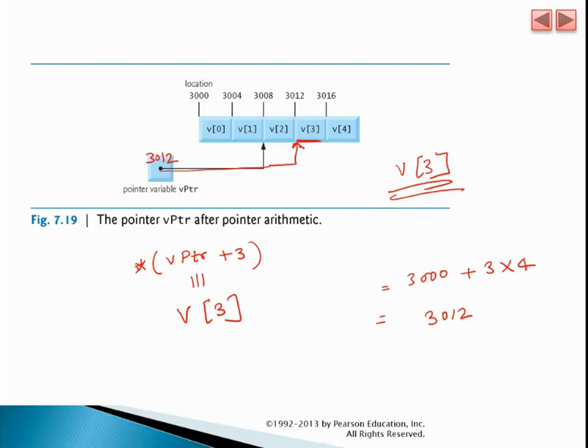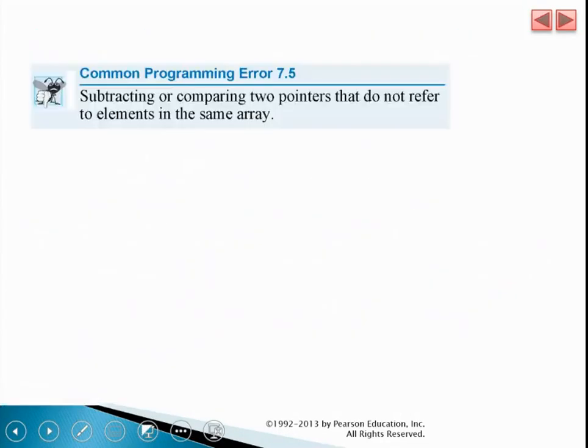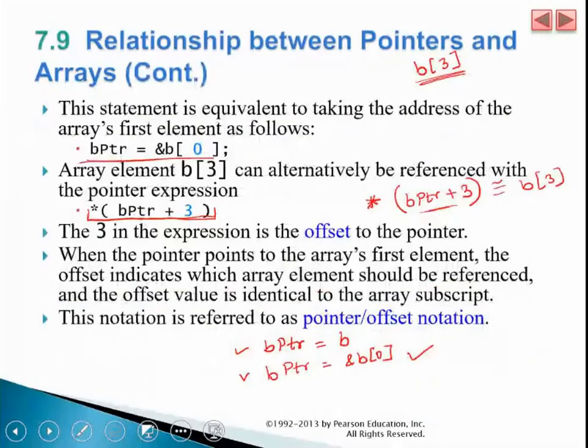But please remember, you have to use the parentheses. If you don't write the parentheses, it becomes *bPtr + 3. What it will do is take the value at the location bPtr is pointing to, the starting location of the array, copy that value, and add 3 to it. So this is wrong. You have to put the parentheses in order to make these two things equivalent. And this is called pointer notation, or offset notation.